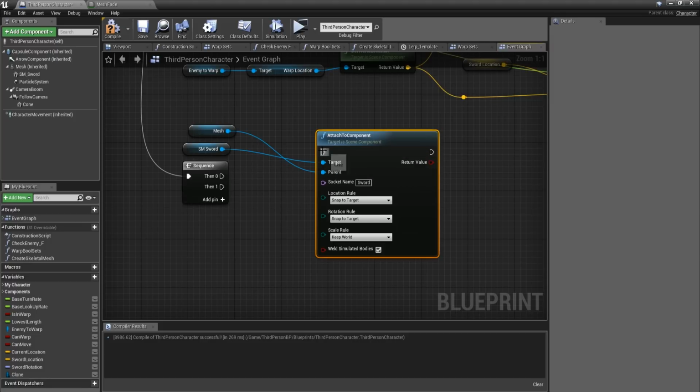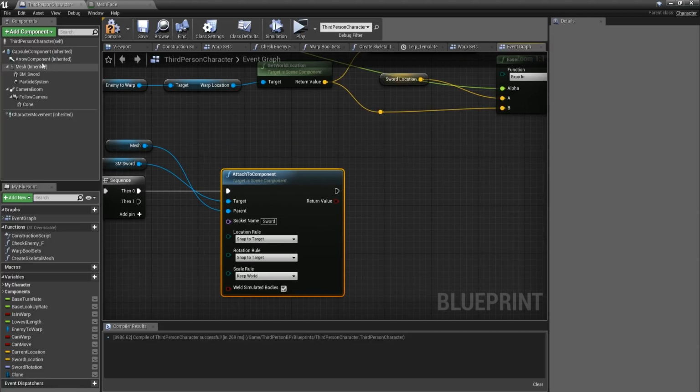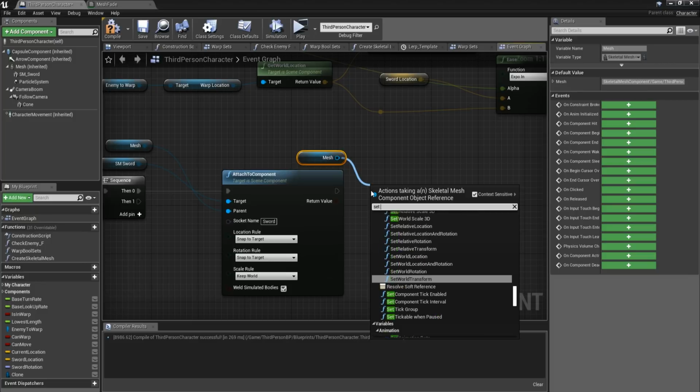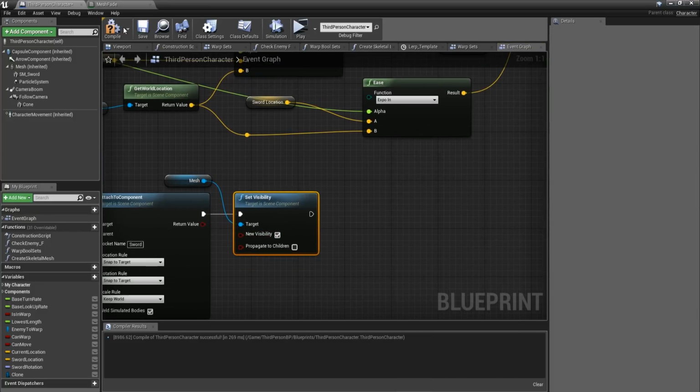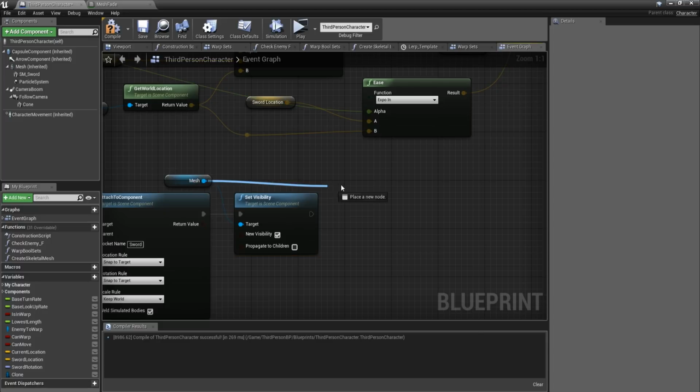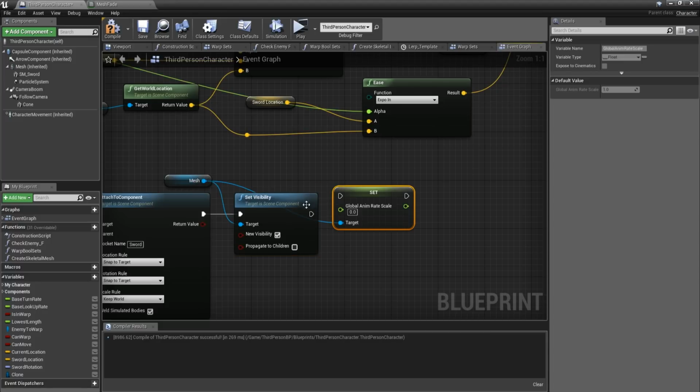Okay, plug this in, then 0. Then let's get our mesh, and we are going to set visibility to be true. Get it, and set world scale to be 1.